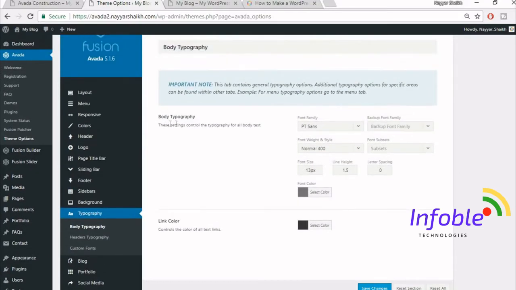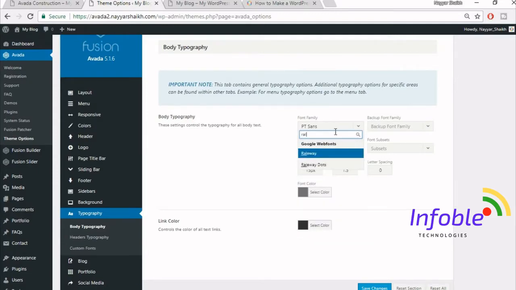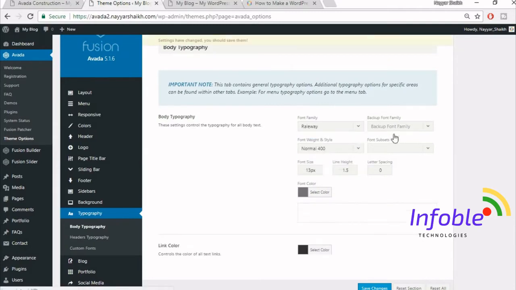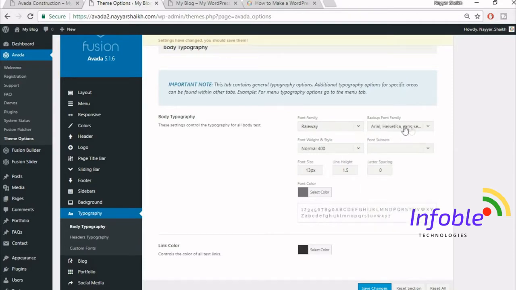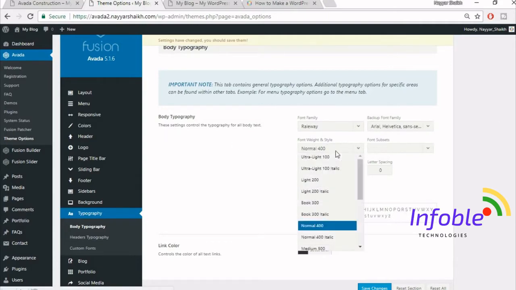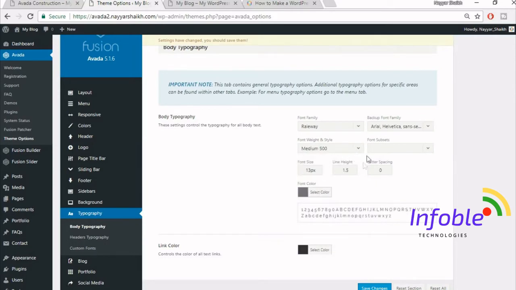Okay, so the first one is body typography, and throughout the website we have used the Raleway font, which is R-A-L-E-W-A-Y. So type in that and select this one. And backup font family will be the first one, Arial, Helvetica, Sans-serif. This is also similar throughout the website. Okay, now select the font weight and style. Just click on this and go to medium, which is medium 500.